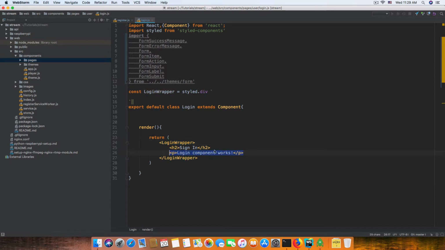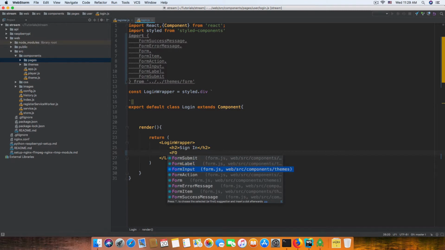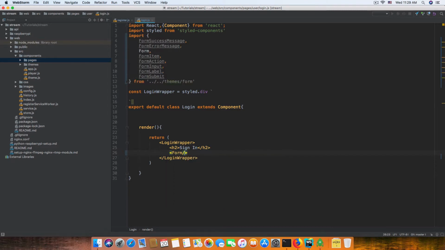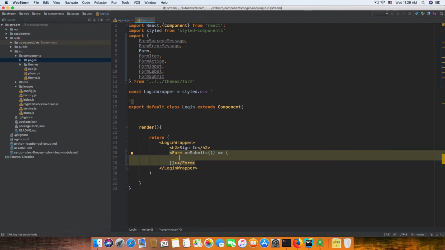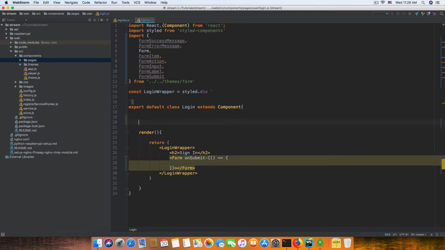And here let's do it by form, the same, and we close this at the end. We have on submit equals some function, and we can do it directly in one form. However, I recommend this.